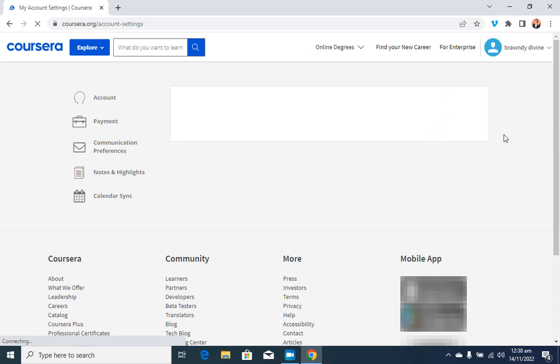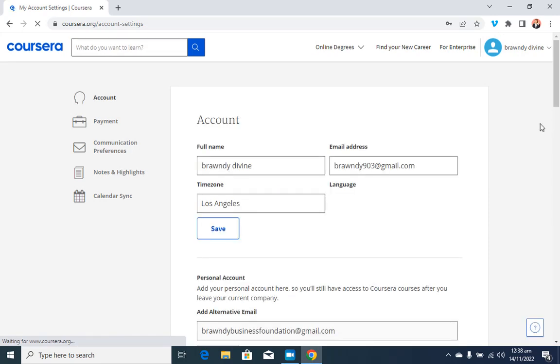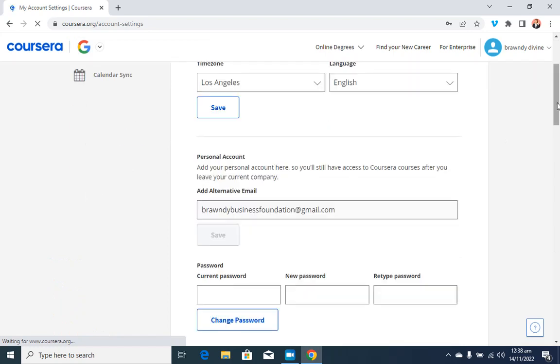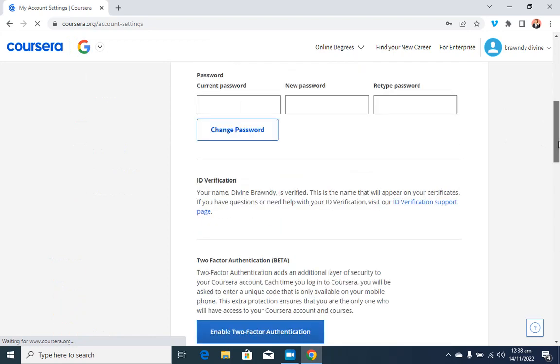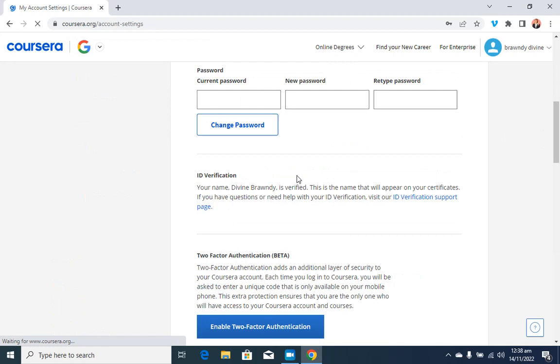So this is the new page on your settings. This is where you get to set up everything about your profile and your account. So the next thing you want to do is to scroll down to your verification tab. This is my verification tab, ID verification. As you can see here, I've been verified already.